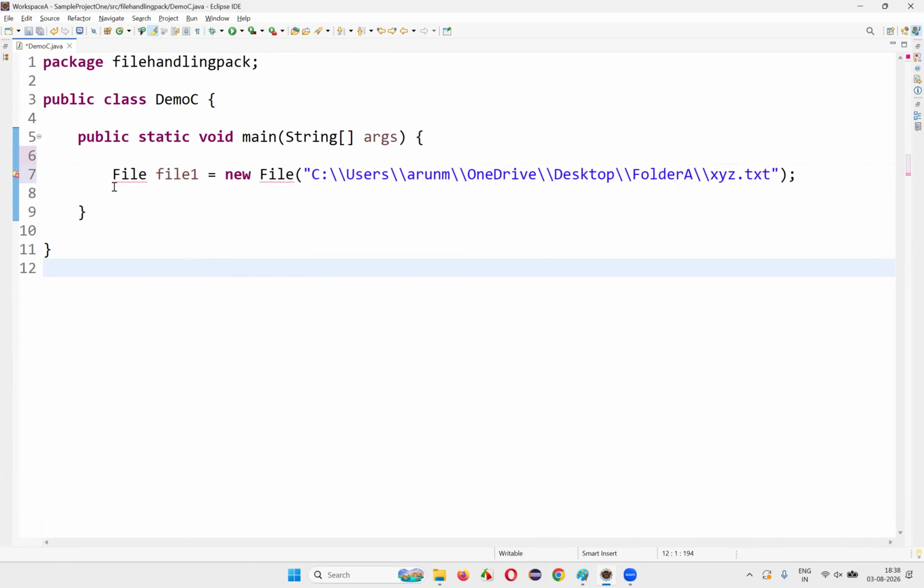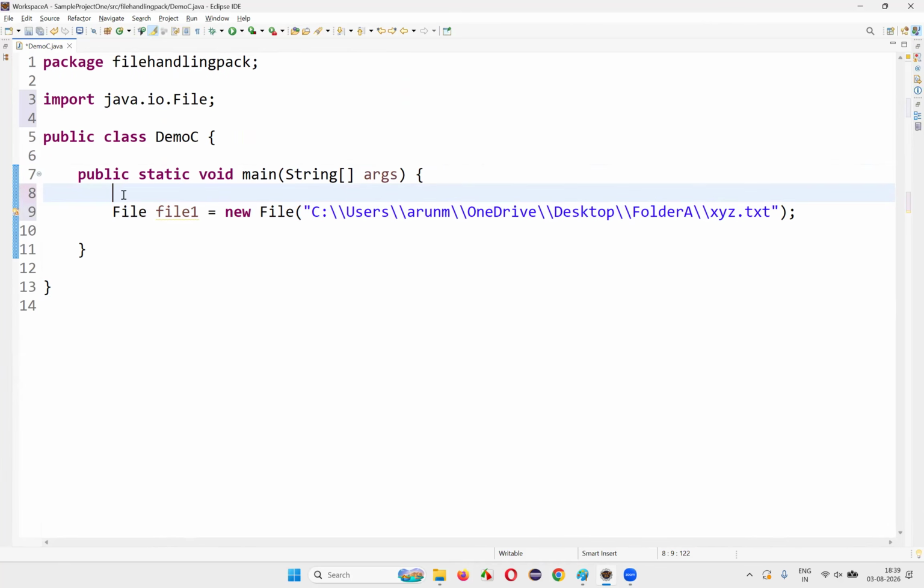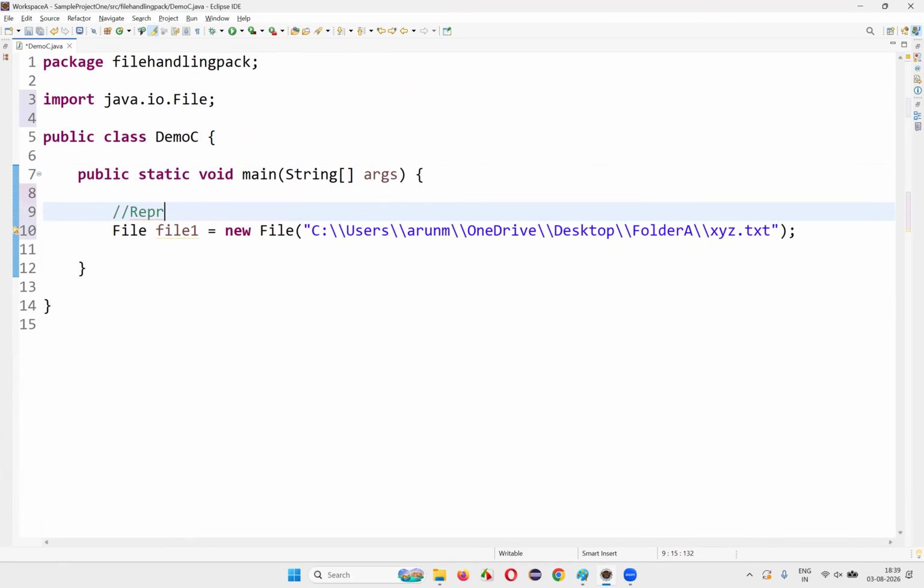Now, hover the mouse on File and import it from the java.io package. Here we are representing the file which is there outside the project, in my computer machine.